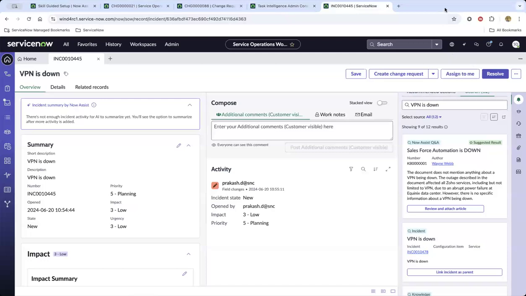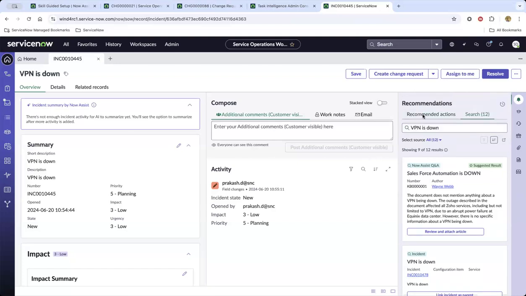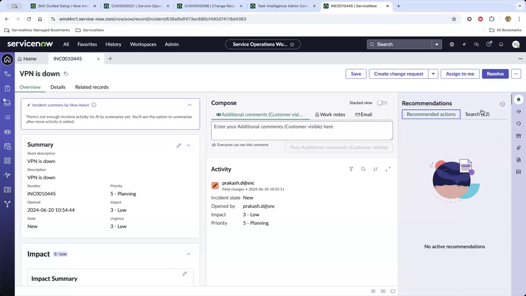So currently I'm logged into a service operations workspace for incident management. And I, as an agent, am looking at an incident. I would like to triage this incident, and I can triage by clicking on recommended actions. I can see what information or suggestions are available. As of now, there's no suggestion available which I can look into.